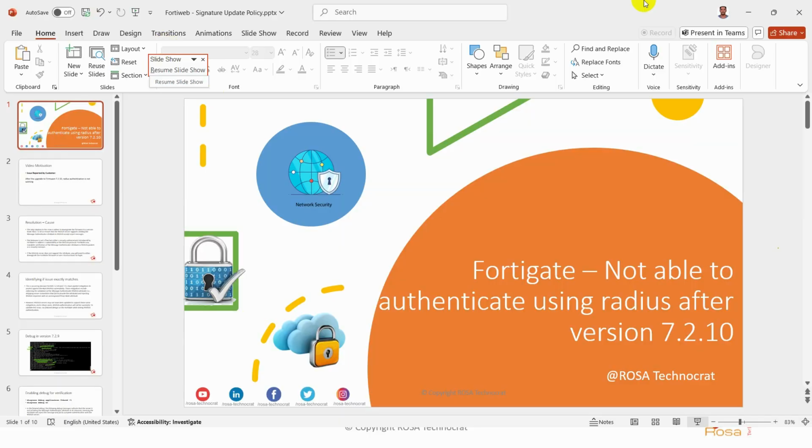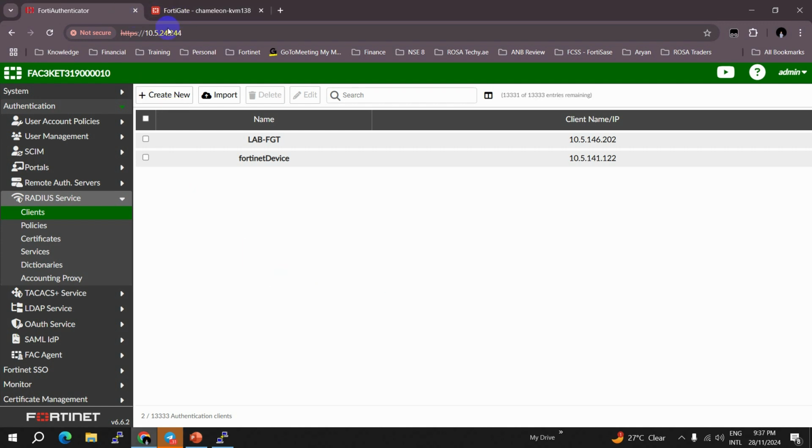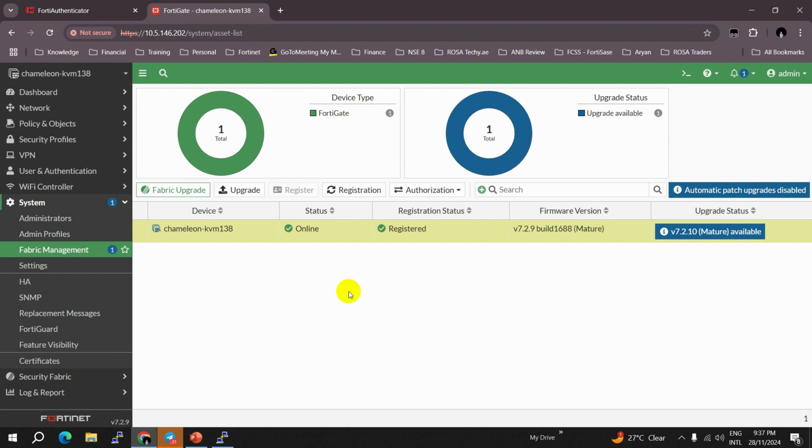Lab time, let's go. Now when I talk about lab, let's quickly go to our lab. Here we have our FortiAuthenticator, and this is my FortiGate. As you can see, this is currently running 7.2.9. You can check here, FortiGate 7.2.9.